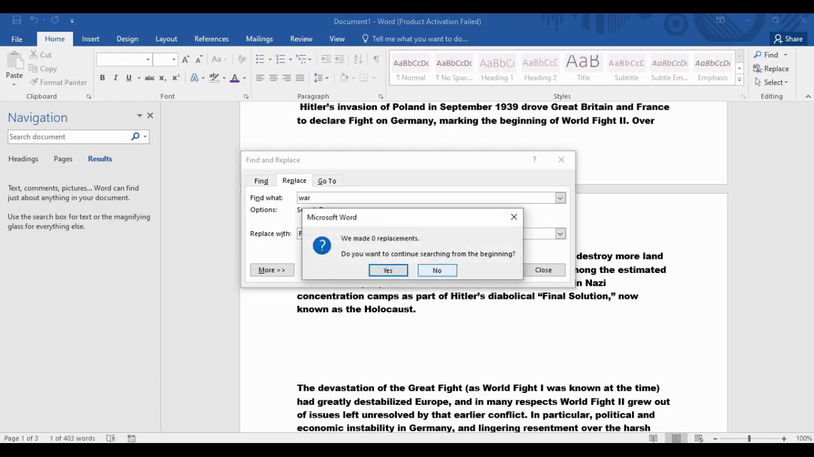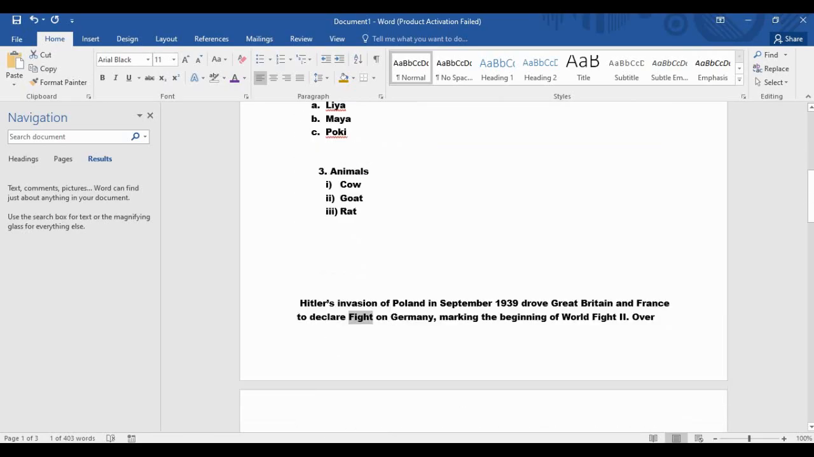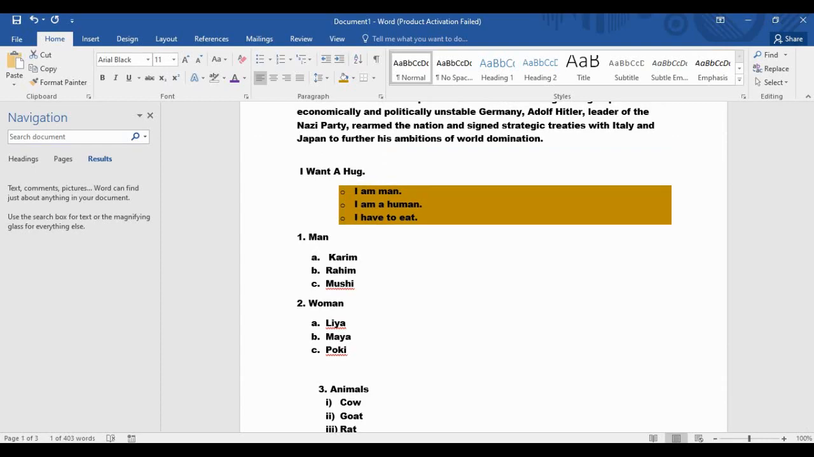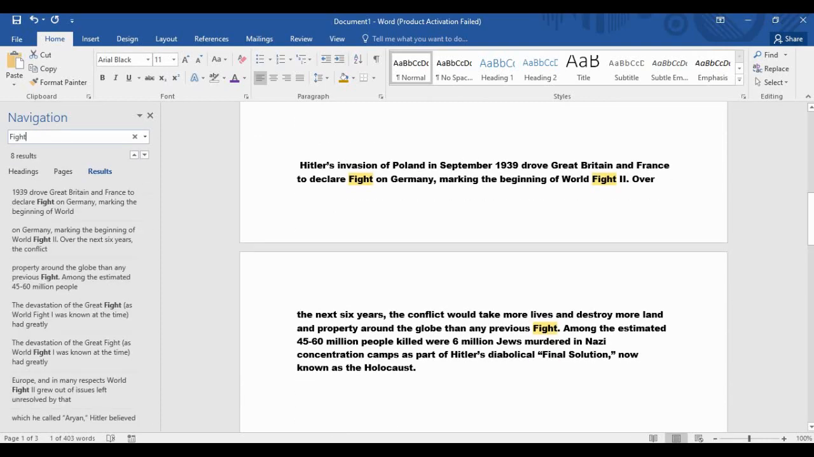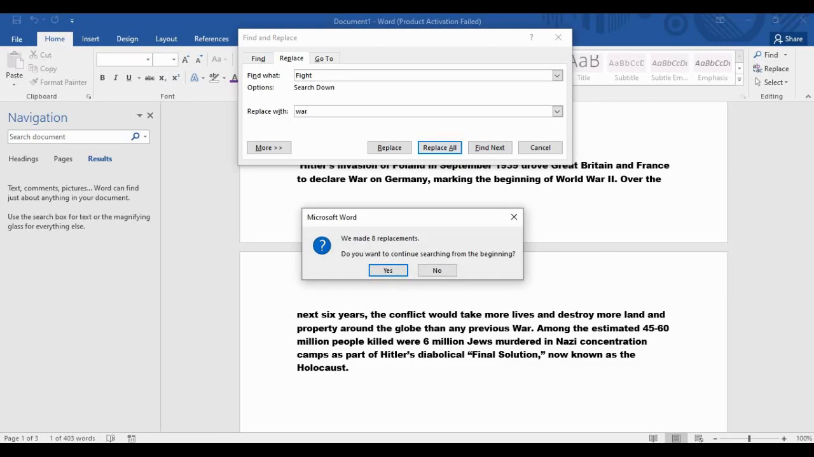No, so the replacement has already been done. As you can see, the total for fight is how many? 8. So you can just replace it again. Replace the fight with war. Fight was already there, so that's why war appears 3 times. I mean, they already replaced all, so we are going to replace all.